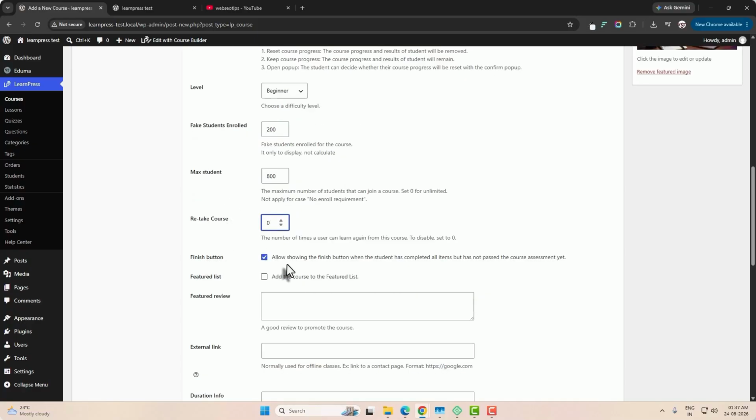Next, finish button. Allow showing the finish button when the student has completed all the items but has not passed the course assignment yet. No, I don't want to allow. Now, feature list. If you want to add this course as a feature course, then you have to enable that. Feature review. If you want to add any feature review for the course, then you can mention that review here. A good review always helps you to promote the courses, okay?